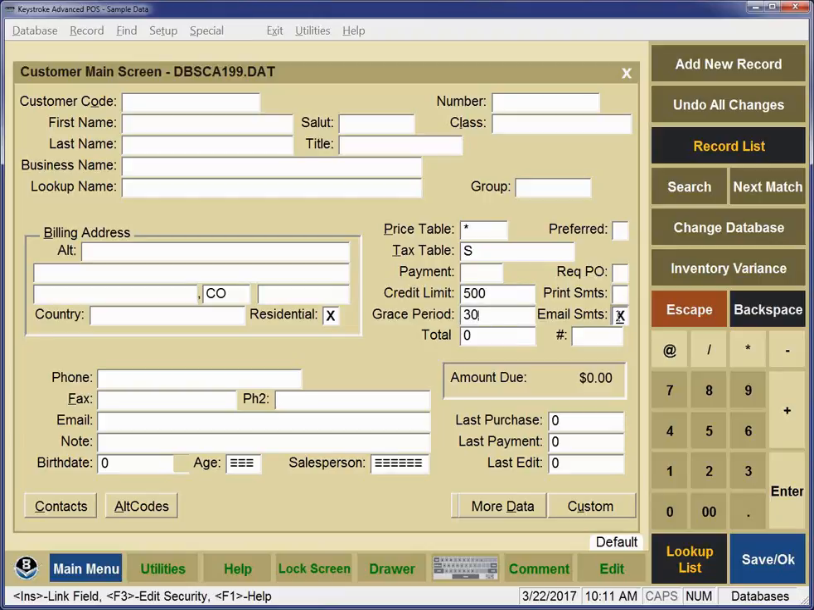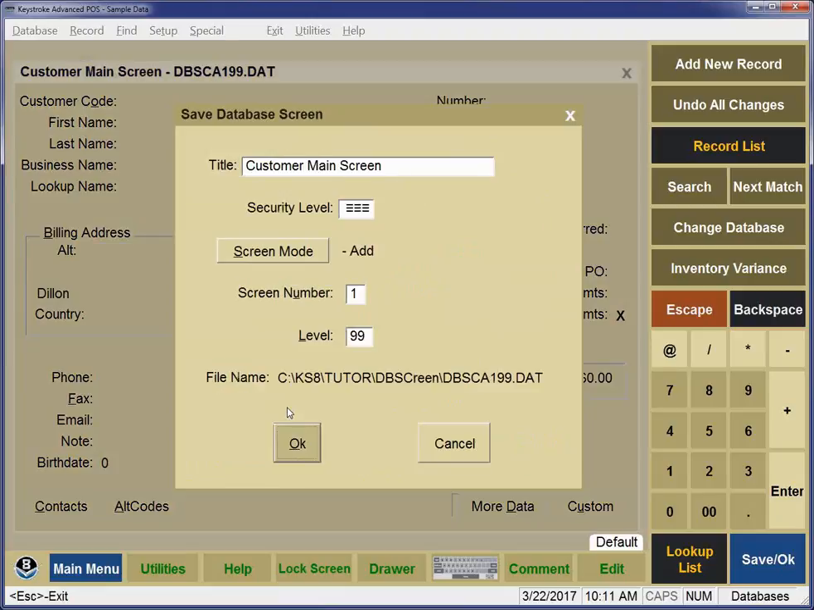I'm going to email everybody statements so that every time I'm adding a record, I don't have to go in and retype this information. I'm just going to hit, and we might as well put Dillon, Colorado in there just so you see. So I'm going to just hit F10 to save this.